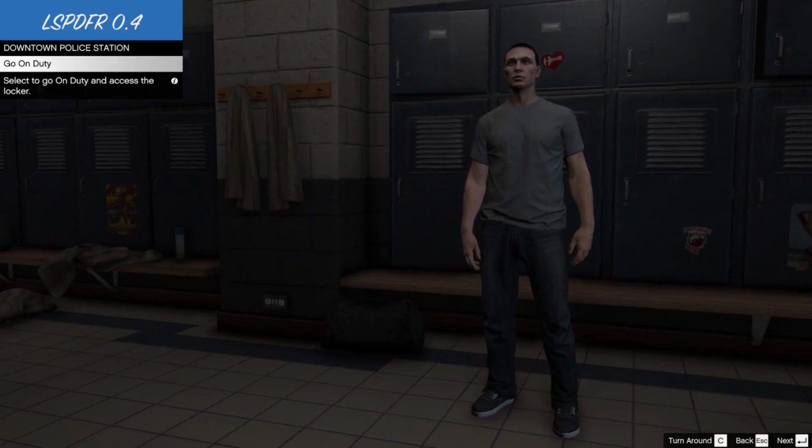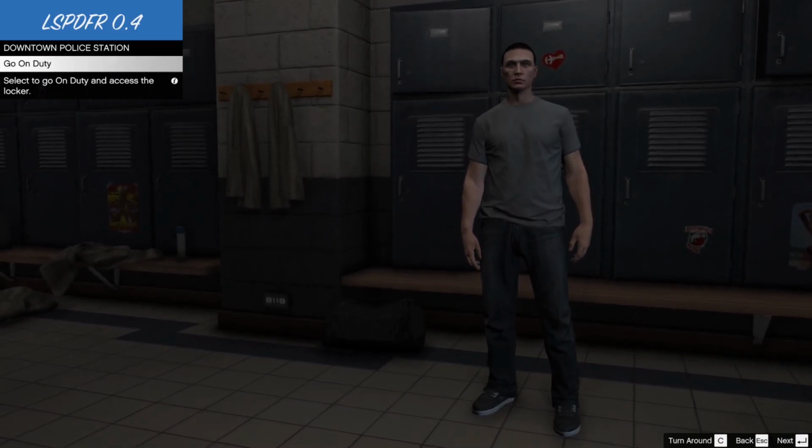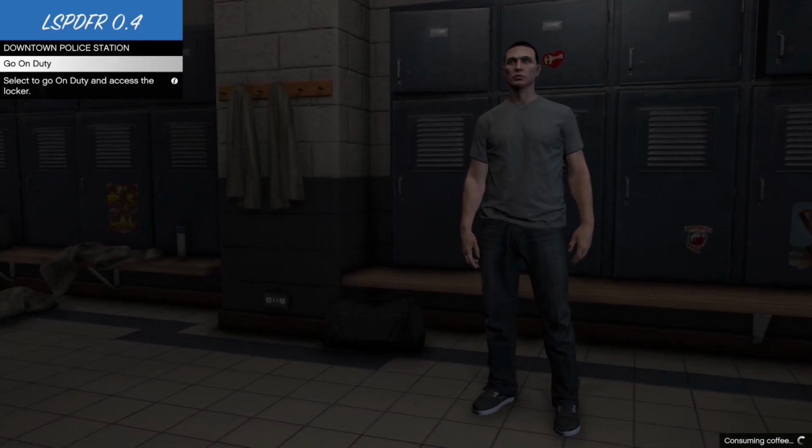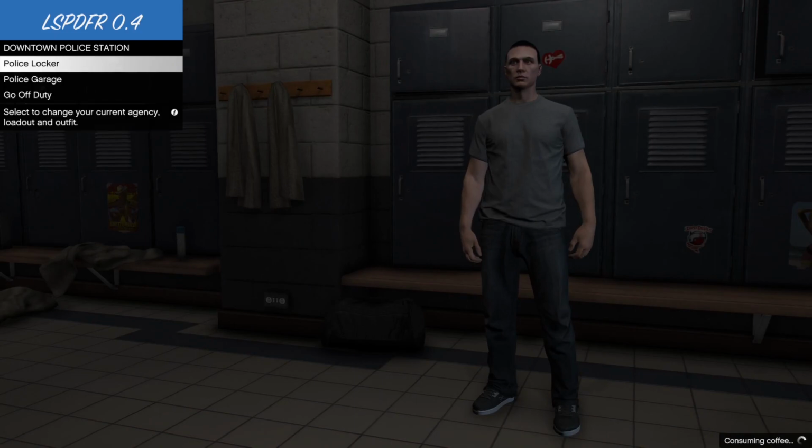So you'll see the blue circle right there. What you want to do is walk inside that blue circle, hit E, just like so. And it's going to load up LSPDFR for your character. You're going to see right here it says go on duty. Sometimes when I do this, it crashes my LSPDFR, but I'm going to show you how to fix that in a second. So type go on duty, and you're going to see over here in the right hand corner of the screen it says consuming coffee, which is perfectly fine. So it just loaded up perfectly for me.